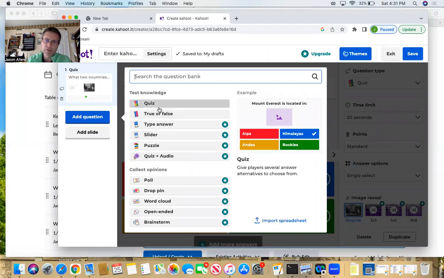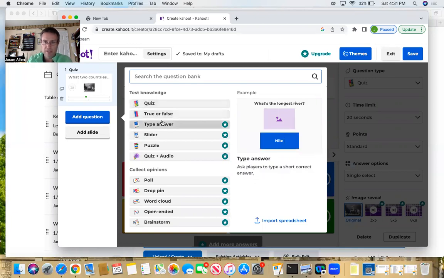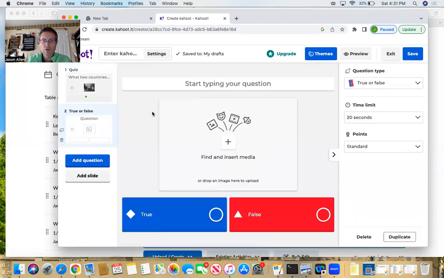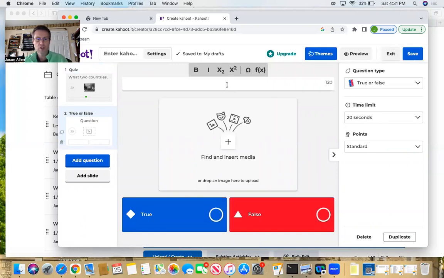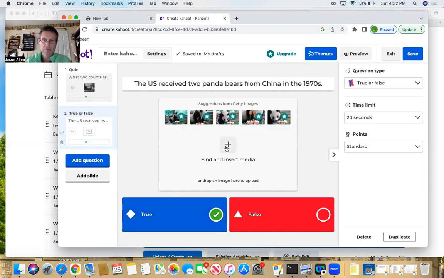If you want to do true, false, if you want to do quiz, which is just the four options, as you can see there, true, false, that's what it looks like. They have to type the answer. Whatever works for you works for me. I'm going to do a true, false, and we'll do: the US received two panda bears from China in the 70s. That was panda diplomacy. That answer is true.